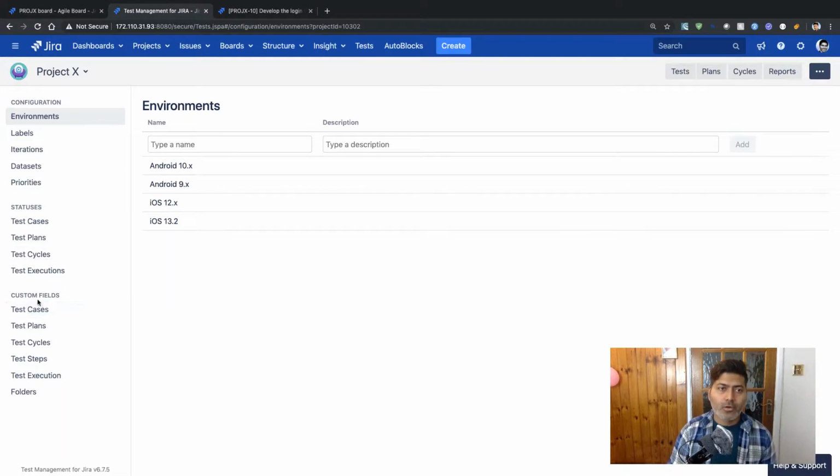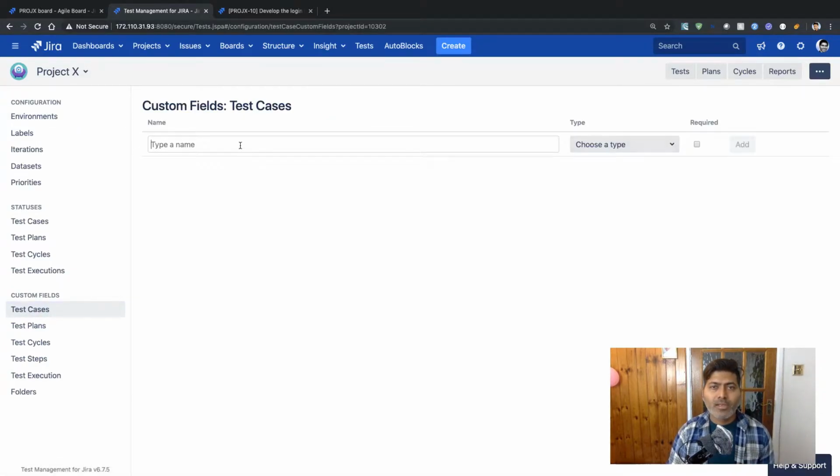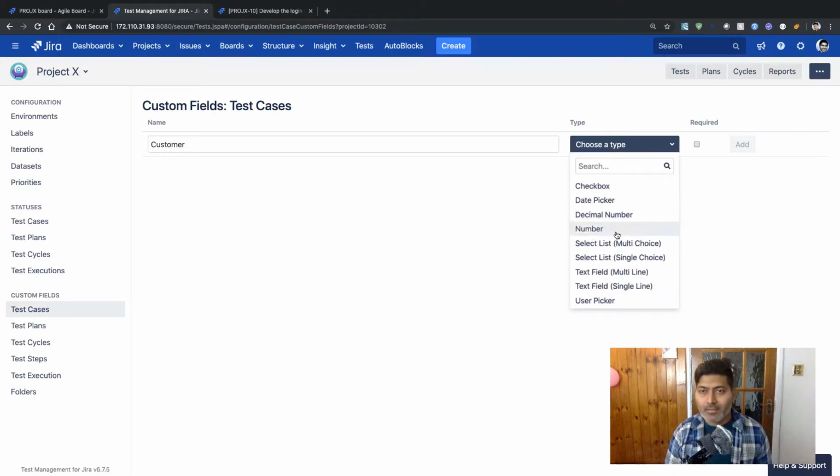For example, if you click on custom fields here, and if you go to test case, you can have a field that you can create. Let us say you want to create some field like customer, maybe. So let us say you're developing this for a specific customer, and you just want to have this in a test case as well, along with your stories. So let us say you have a customer with a select list kind of field. So you can have select list single choice.